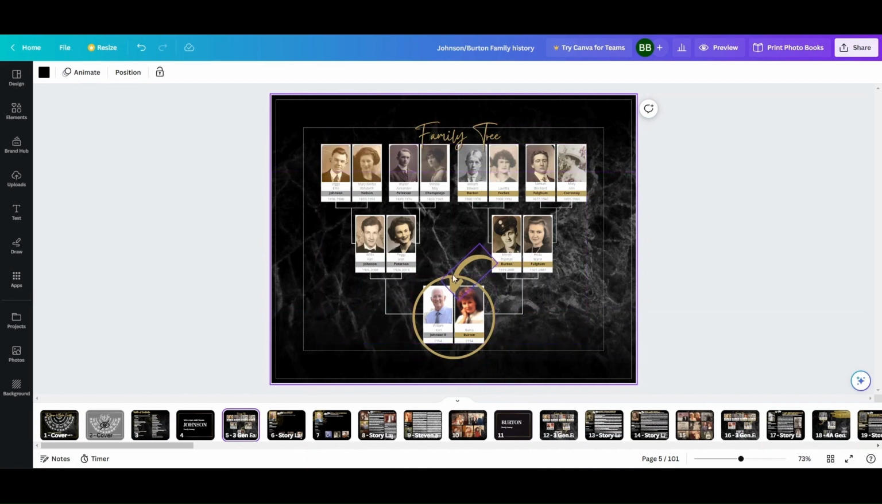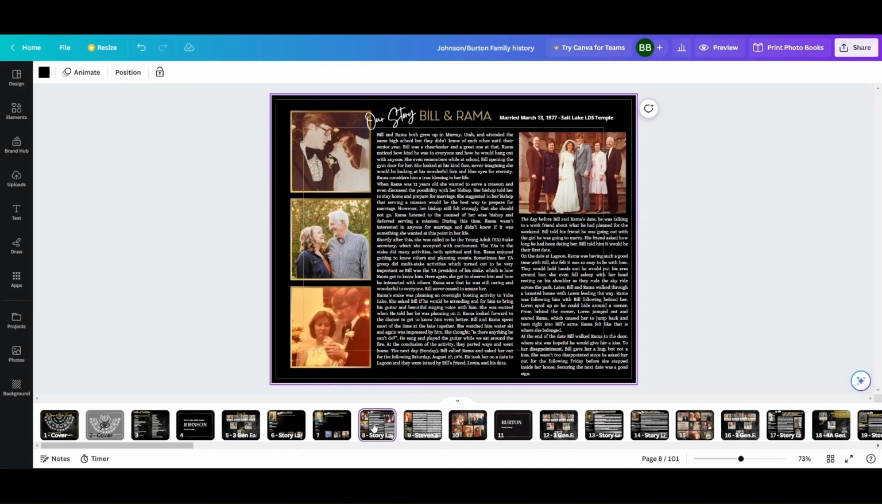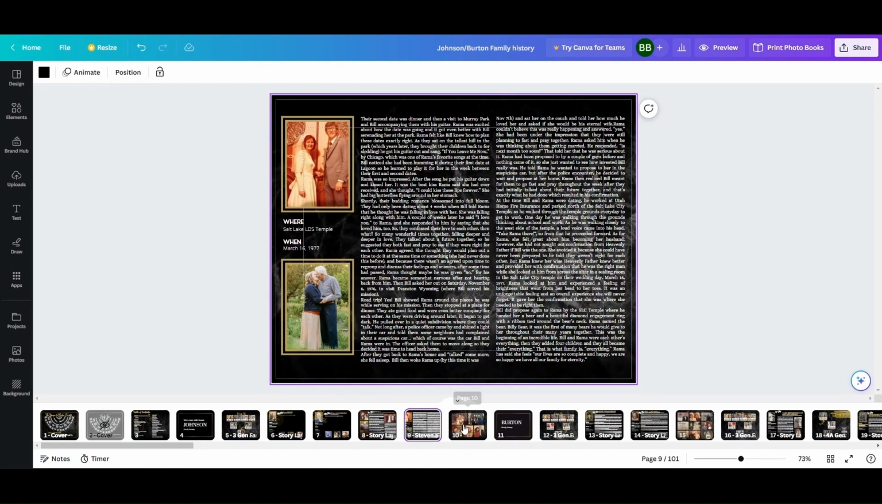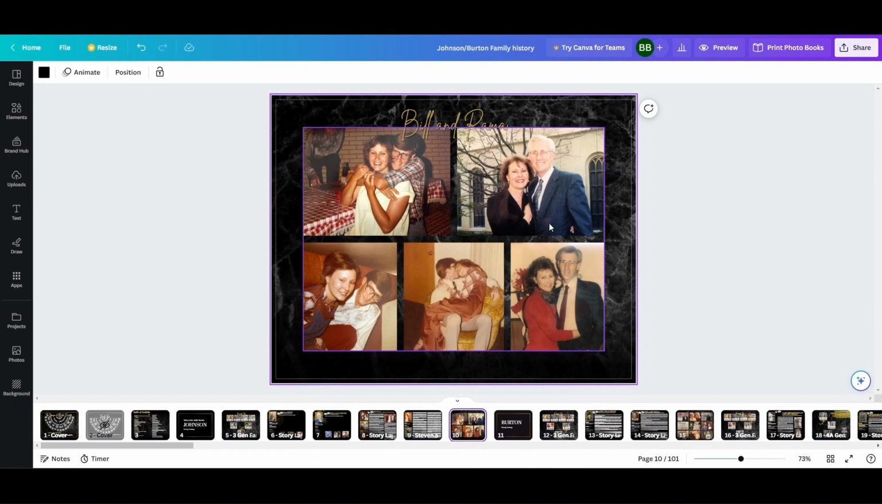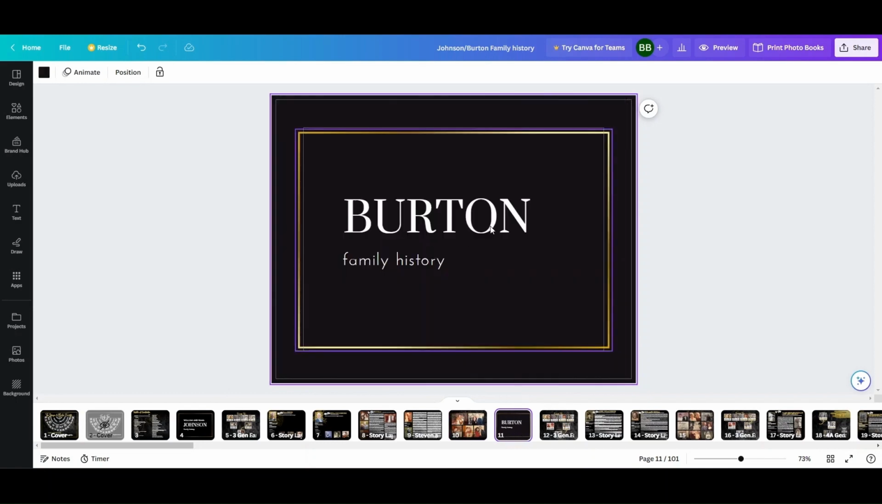So the next 2 pages will be these guys that go here and here, and then I have their love story and how they met also here and here. And then I added just a page of older pictures of them, that's optional. And then I start in on my mother-in-law's side, and she is a Burton. So we go through her entire family history of the Burtons here.